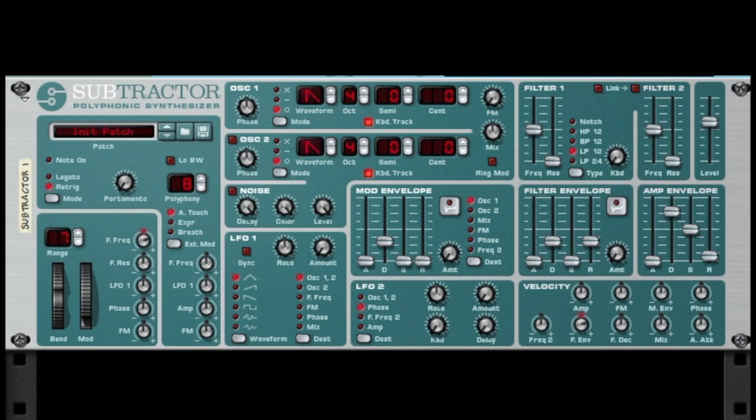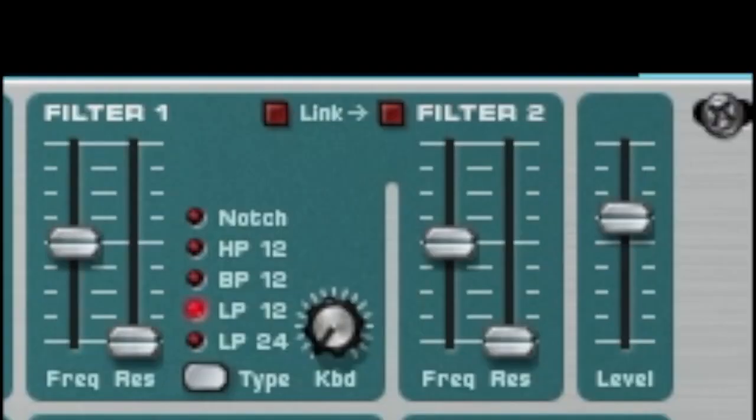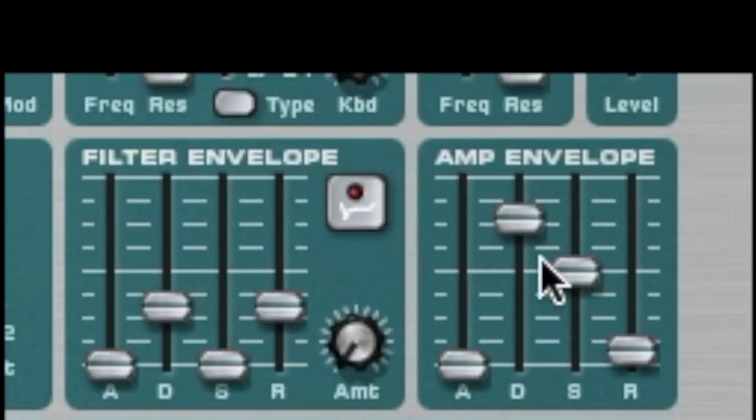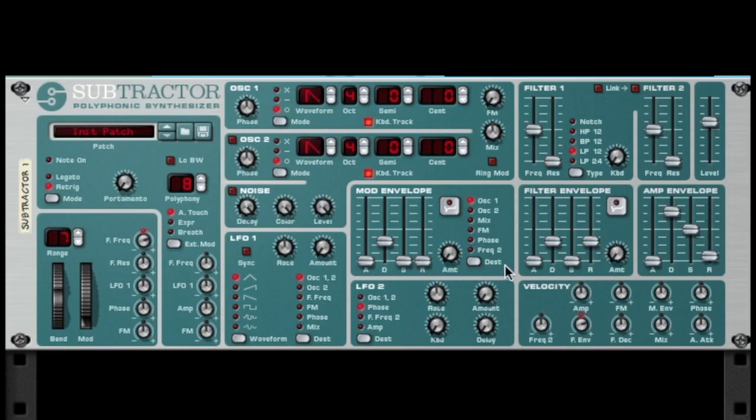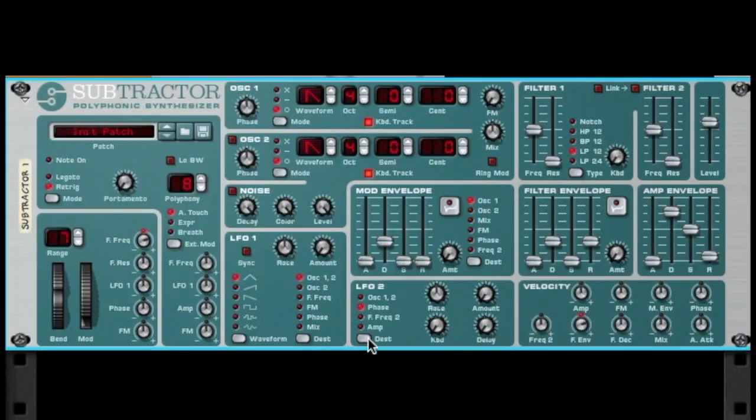So in the previous ones, we have covered the oscillators, the filters, and the filter envelope and amp envelope. And this time we're going to talk about the mod envelope. It's just one module, but you can do so much. This was something I didn't play with for a long time because I didn't understand what it was. And when I finally did, I was like, whoa, I've been missing out. So let's get into it.